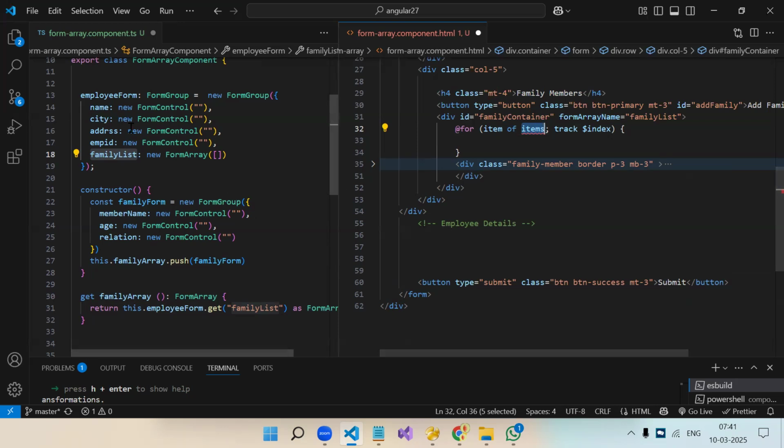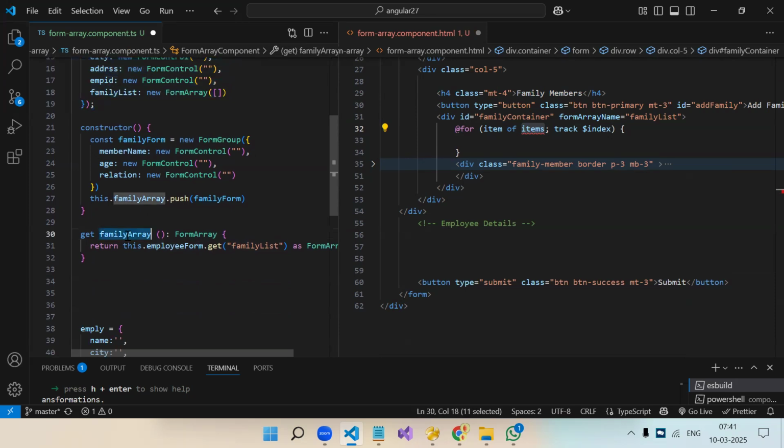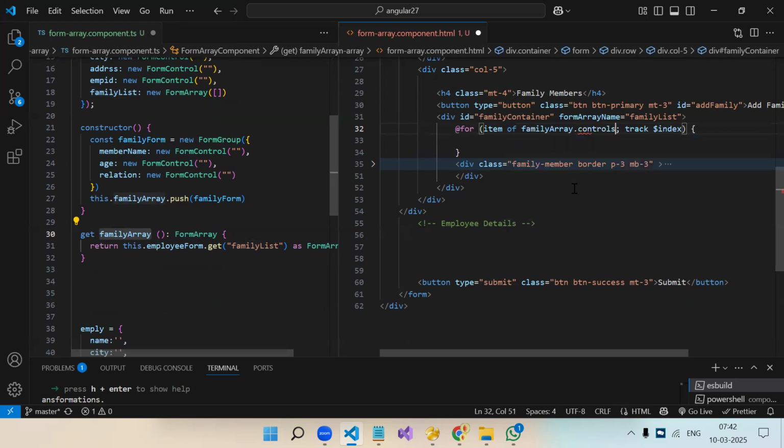Family list control. Right? Employee form dot control dot family list. But as I said, we cannot access it like this. So we have already created a method which is returning that. See? So this we can pass it over here. But inside that, we are going to have multiple controls. So dot controls. In my employee form, I'm going to have multiple, so that's why controls over here.